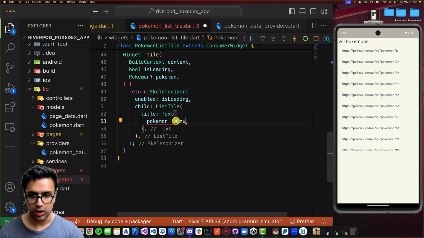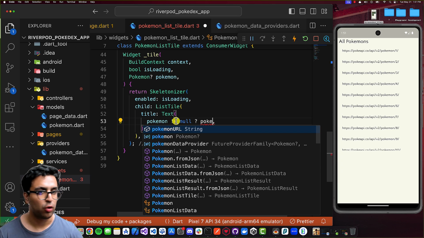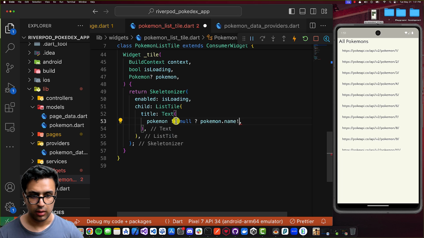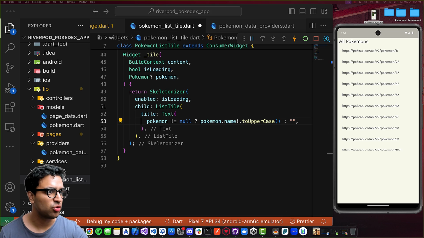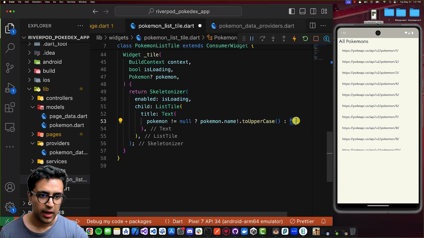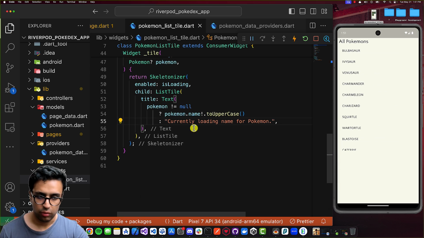So if the Pokemon is not equal to null, then for the title we're going to show Pokemon.name.toUpperCase. And if the Pokemon is null, then I'm just going to show this string, which is "currently loading name for Pokemon". And the reason we're doing that, I'll show you now.